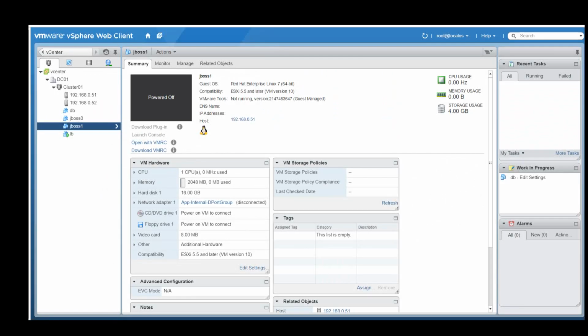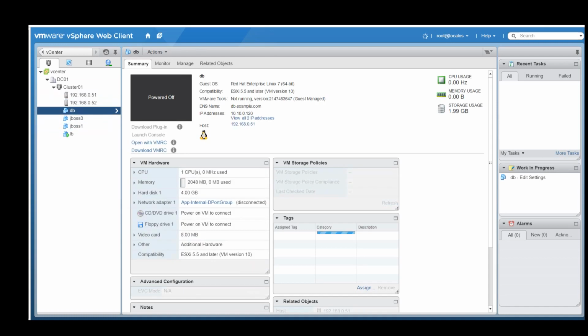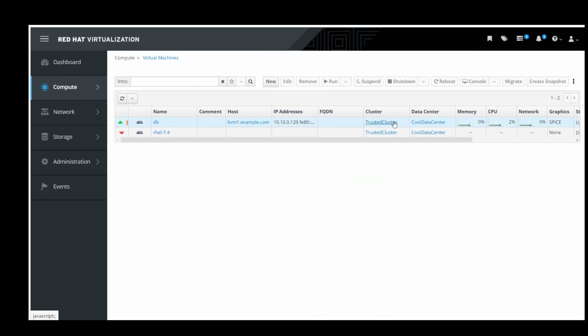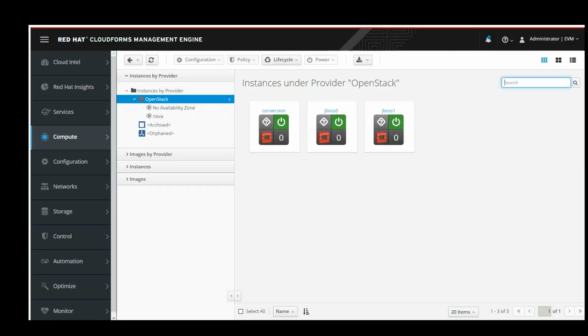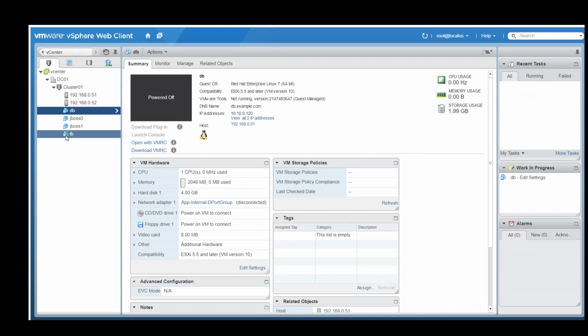If we go back over to VMware, to vSphere, we see that the JBoss 0 and 1 VMs have been shut down, and they'll stay shut down until such time as we decide that we want to delete them, but they're no longer part of the application. We started off with 4 VMs that were on VMware. The database has been migrated over to Rev and is running happily over there. The app servers, the JBoss 0 and JBoss 1, are now running on OpenStack, and we still have the load balancer running on VMware because we haven't migrated it yet.